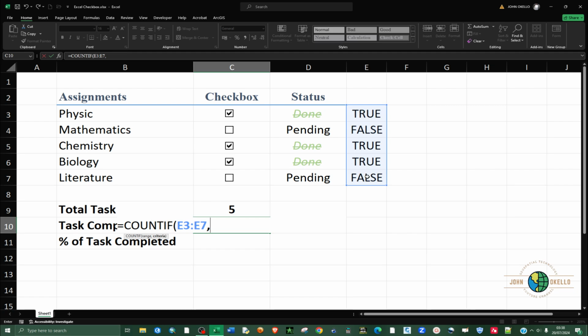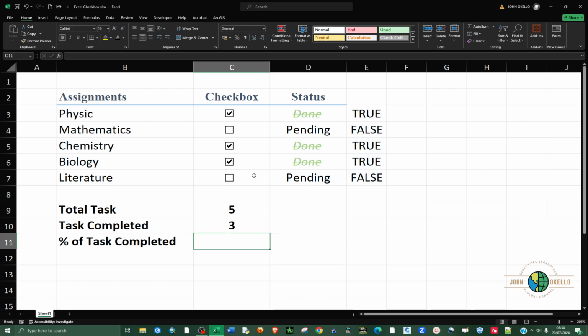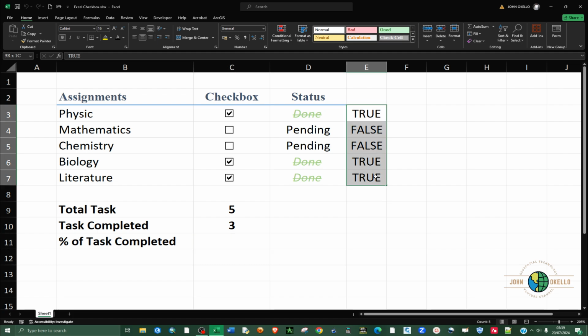from E3 to E7 is true, then close the bracket. So COUNTIF E3 to E7 is true, and then hit enter. So when you check this, you can see now we have 4 tasks completed, all tasks completed, like that. So we can now hide this as before by choosing font color as white.